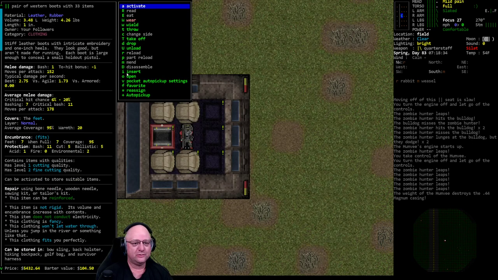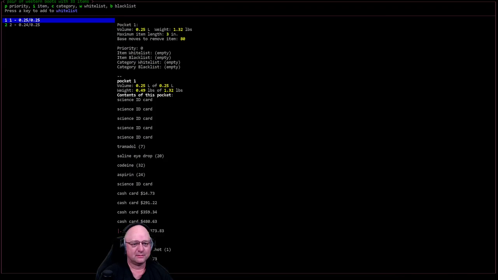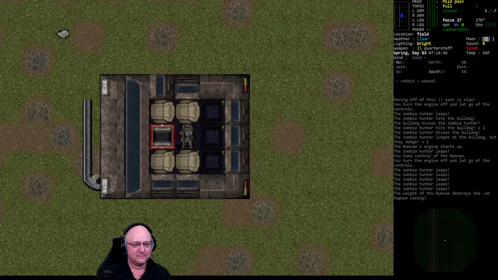there's an insert menu, pocket auto pickup settings. Maybe that's also what it is right there. Priority, item, category, whitelist, blacklist. So yeah, apparently there are ways to do it. I don't tend to do it because it's a new system and I've got thousands of hours of doing it the old way. So my brain and my muscle memory just, maybe eventually I'll be able to force myself to use it in some way. But apparently we have a priority system and a category system and a whitelist system for the various containers.